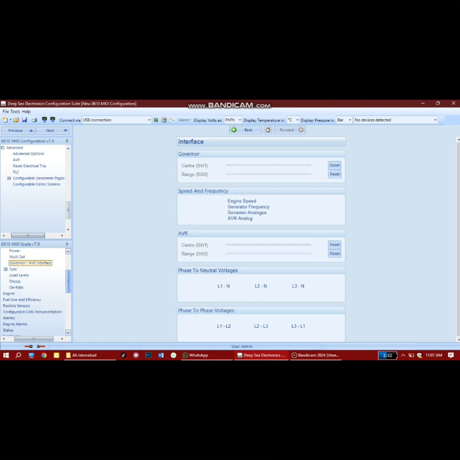And next is the interface. This is the main setting of governor and AVR. We will set here our voltage up and down from this controller. We will adjust here switch 1 and switch 2 for governor, switch 1 and switch 2 for AVR. We will increase our voltage from switch 1 and switch 2, and also we will decrease our voltage from here, switch 1 and switch 2.